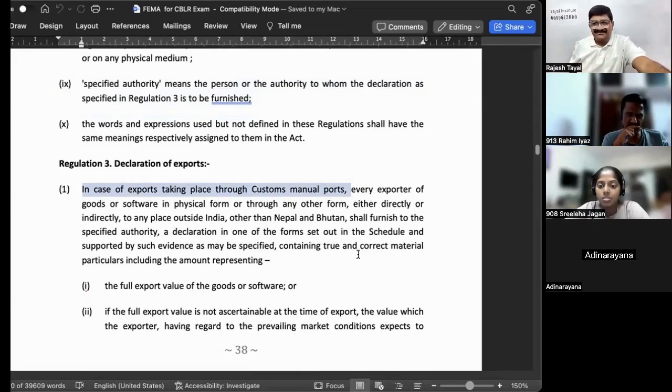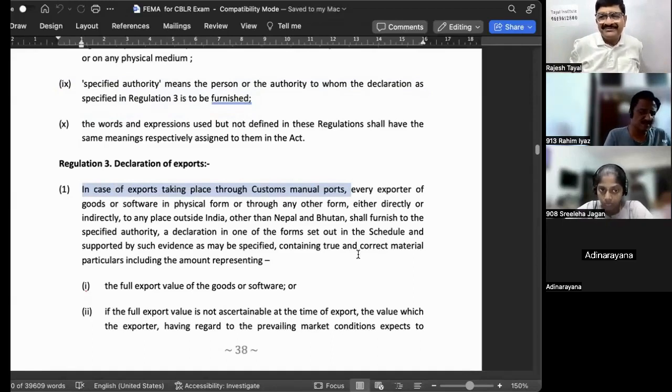EDI. Mission. EDI. Where you can say completed, not completely digital, that is manual. And if it is completely digital, that is referred to as EDI. So regulation number 3 is meant for what? It's only for manual port.